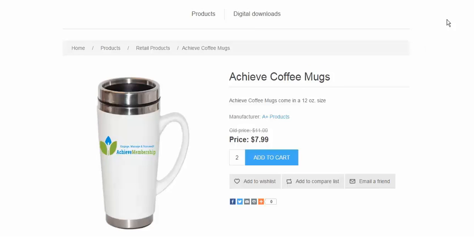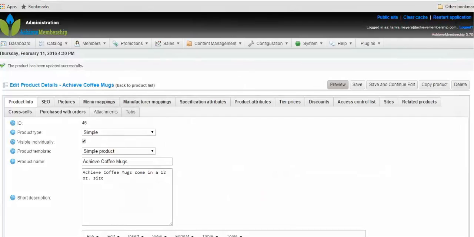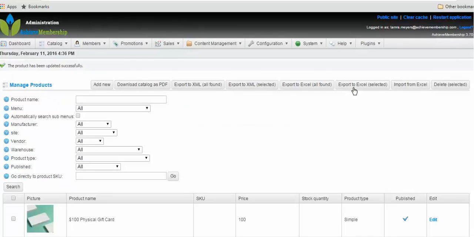Once you have previewed your product, you can close the preview window, go to your Save button and click Save. This now completes the video on how to add a simple product.